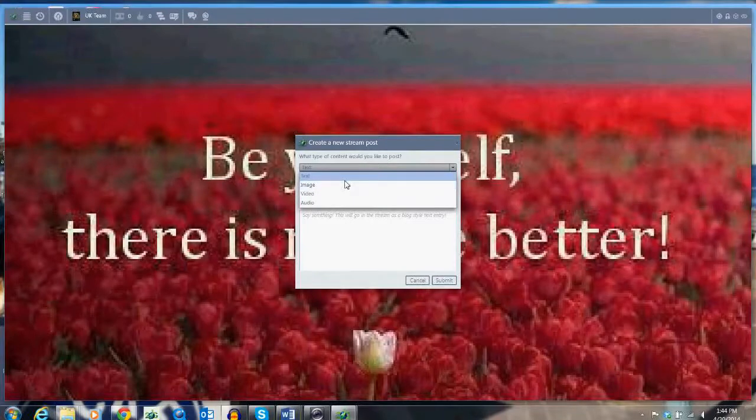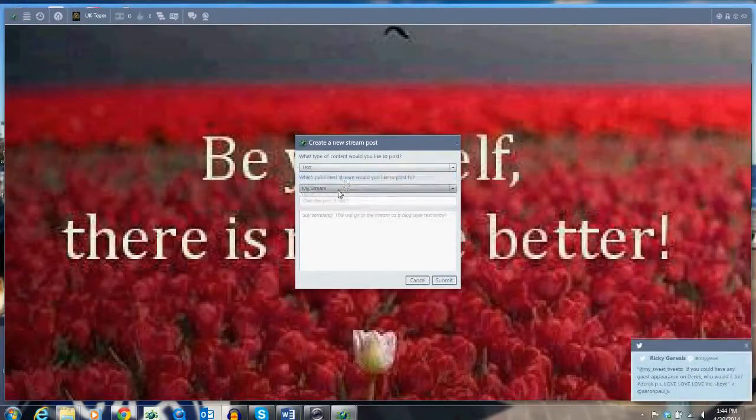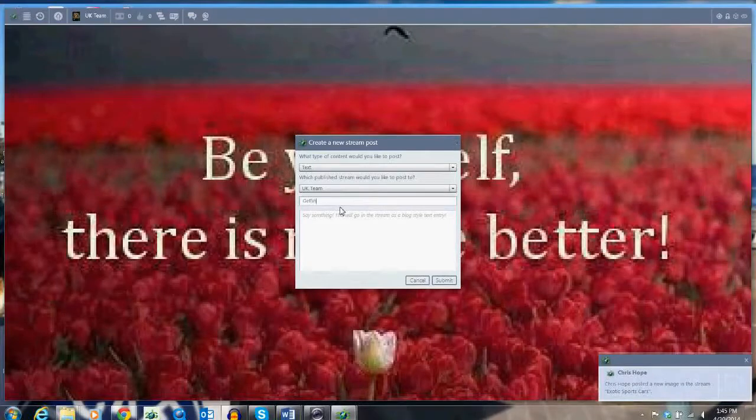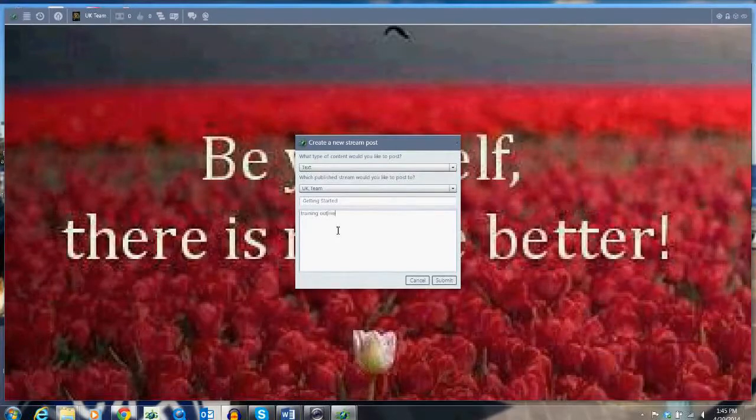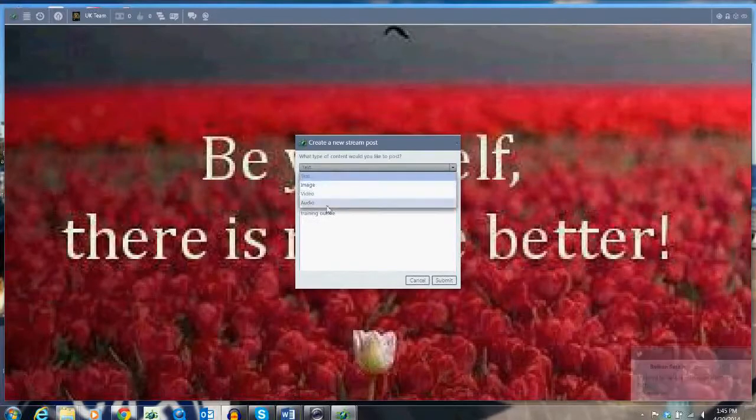So say I wanted to post just a text that was a training. I select the stream that I want to post it in. So it's going to be UK Team. And we can call it Getting Started. So in here I would put the description, I would put the training outline, whatever I wanted to put. Now say I didn't want to do a text, I would just hit submit, and I'd be done with it. Say I wanted to also do an image, an audio, or a video.